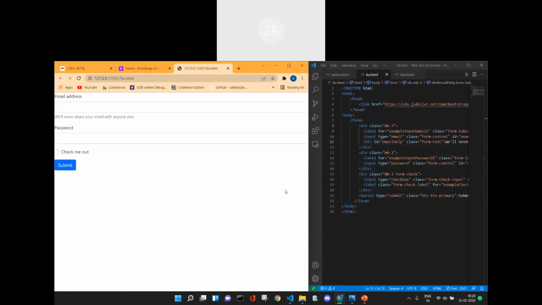You can see this is looking cool, like the email address, and this box is extended to the complete screen, and there is a small note here. Password, check me on. These buttons are looking great. Normal HTML buttons are not that great, but these are properly shaped and the corners are great. And if we reduce the size also, it's looking great.